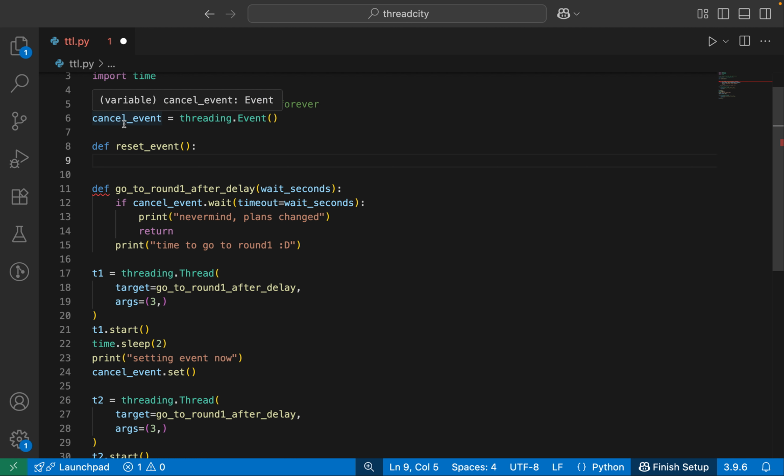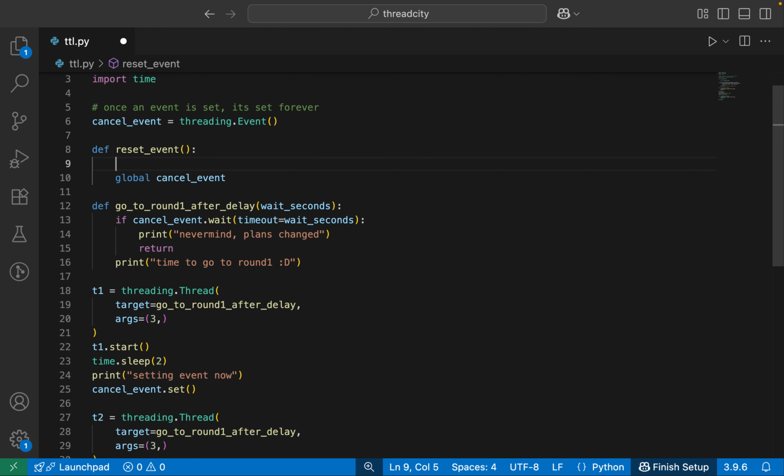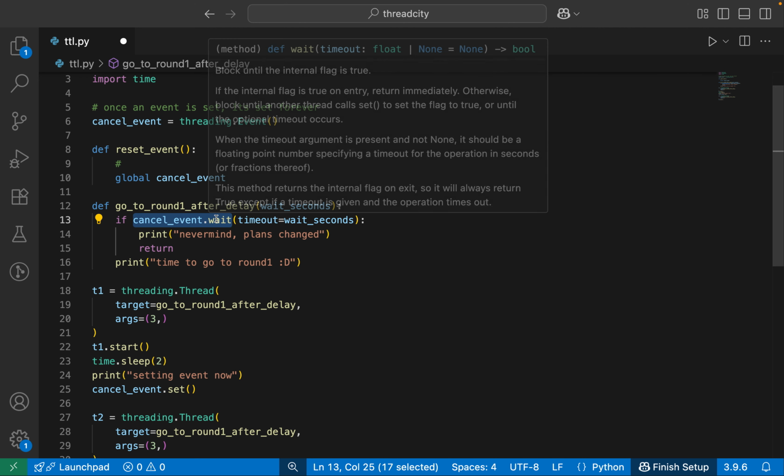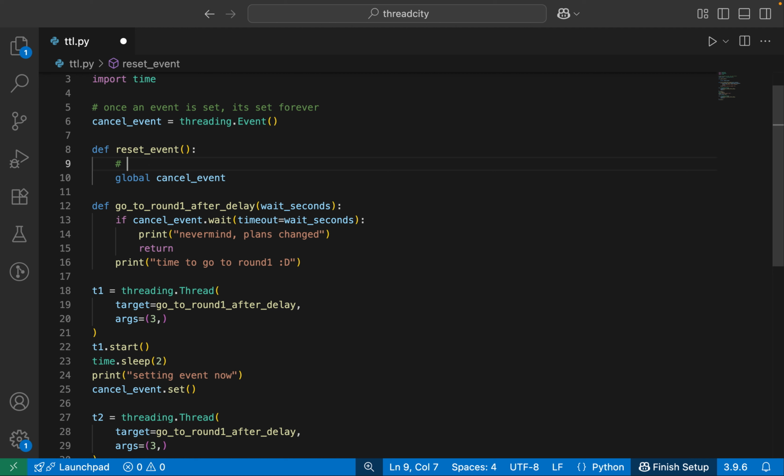If you want to reassign a global variable, or a variable that's outside the scope of a function, you have to put global cancel_event. This is only if you're reassigning it. If you're reading from it, you don't have to do this. If you're calling a function on the global variable like here, you don't have to do it. So we use global only when reassigning a global variable. If you didn't do this, then it would just create a new variable within the scope of reset_event, which is different. It wouldn't mess with this guy.